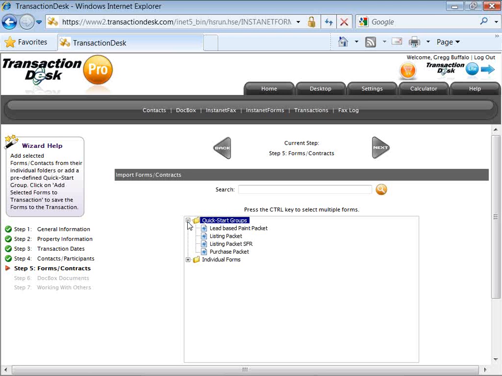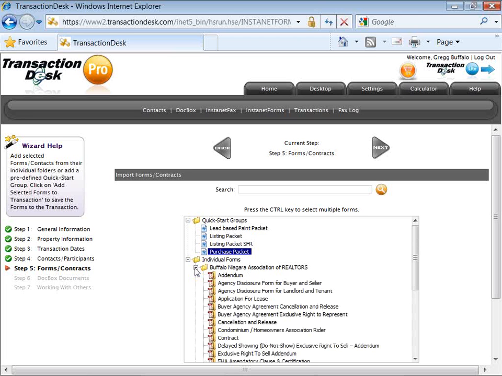Do you have to? No, you sure don't. They are time-saving features. Reduce time, energy, and effort by generating these packets. I'm going to select one there, so you can quickly add multiple forms simultaneously. Otherwise, I'm going to expand the individual form library. We're going to go to that Buffalo Niagara Association.